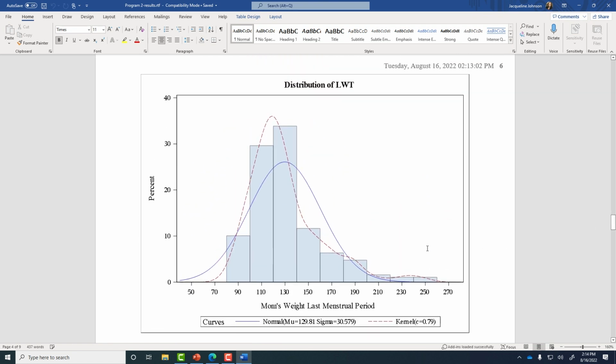This is the distribution of the mother's prepregnancy weight. Once again, the blue curve is the normal distribution. The red curve is the distribution of the data. We see some deviation from normality here. That's just something for us to be aware of. We have a lot of weights of the mother towards the lower end and far fewer in this upper right tail.